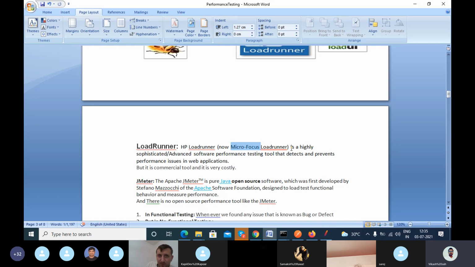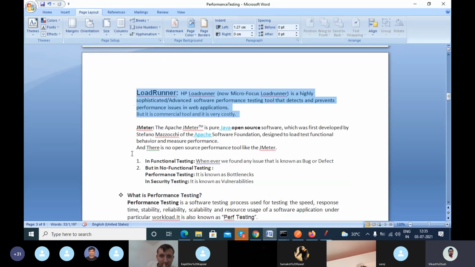right? So it is a highly advanced software application tool that detects and prevents performance issues in applications, which I have explained to you. The same thing is written here. It is a commercial tool and it is a very costly tool, right?